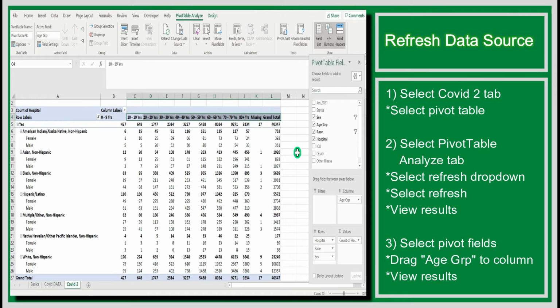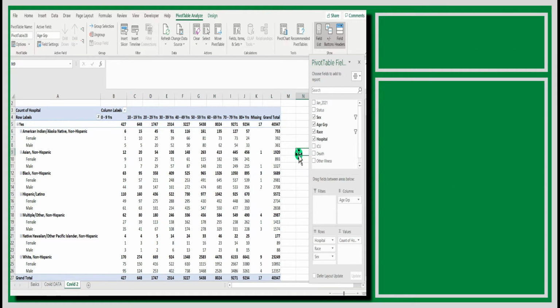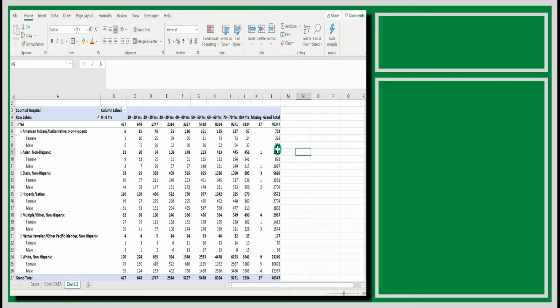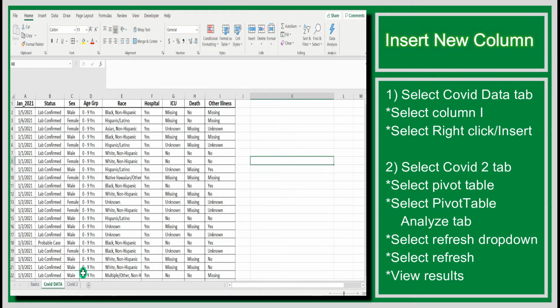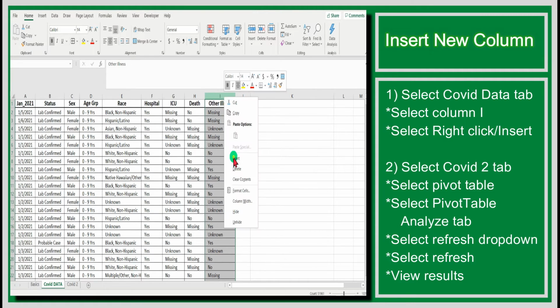Now you can also insert a new column or row directly into the data. Let's go to the Data tab. So if I wanted to insert a column before my last column, I can refresh and that will be reflected in my COVID table. Let's go ahead and select column I. Let's do a right click and say Insert. And then in the title, I'm just going to say New Column.